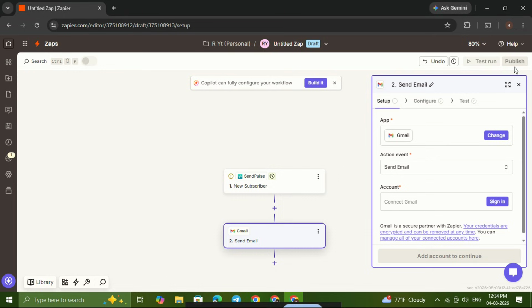From this point forward, Zapier can automatically move information between SendPulse and your chosen app, helping you automate tasks and keep your workflow running smoothly. And that's how to integrate SendPulse with Zapier in just a few simple steps.